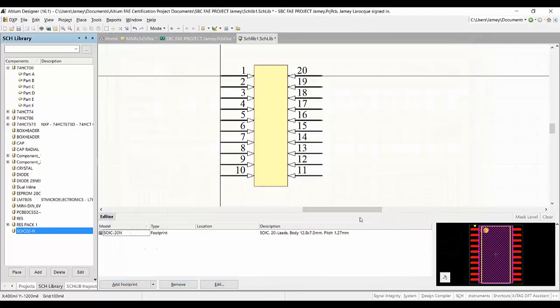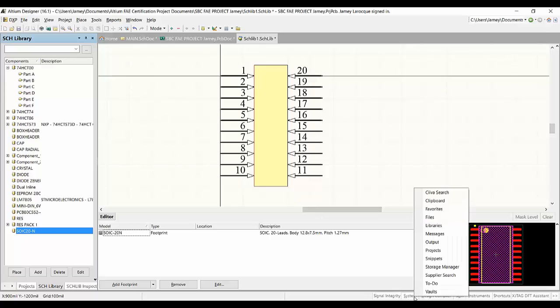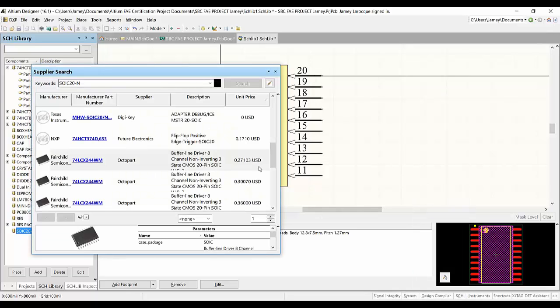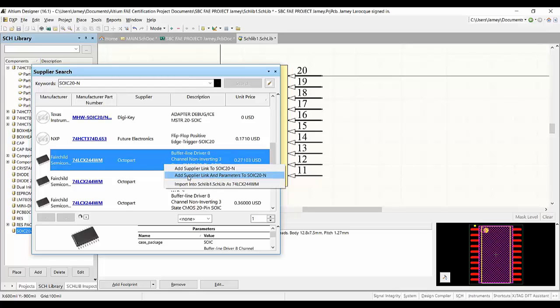The schematic library is more than just a symbol creation interface. We can include component parameters, supply chain information, as well as associate a model or footprint to that symbol.